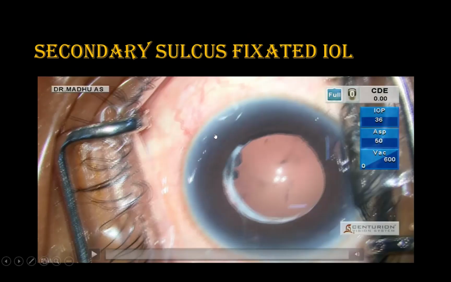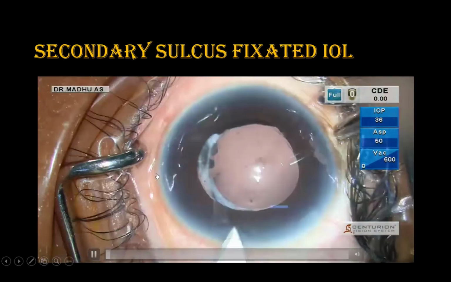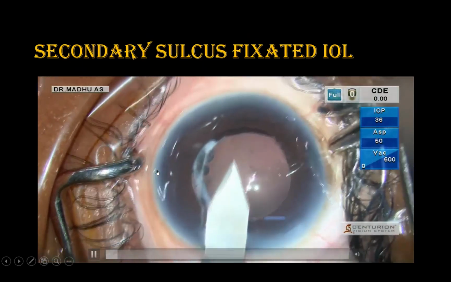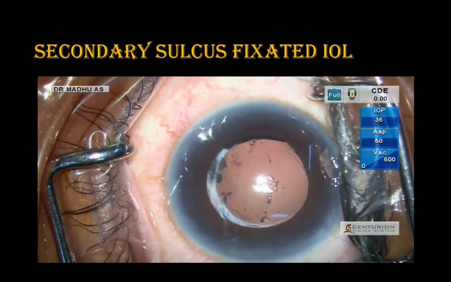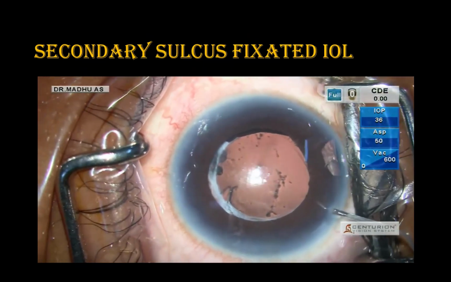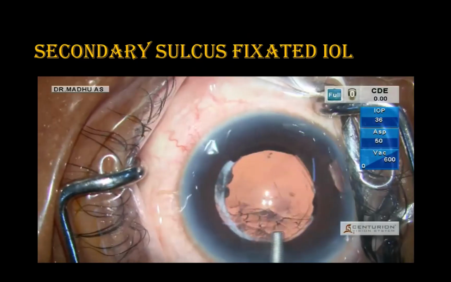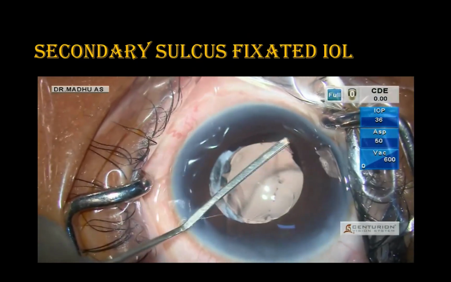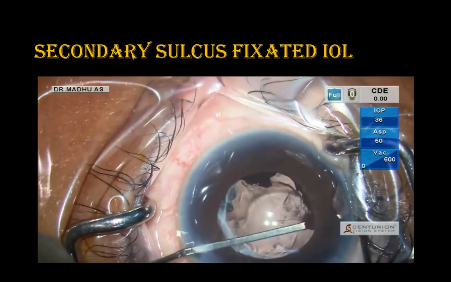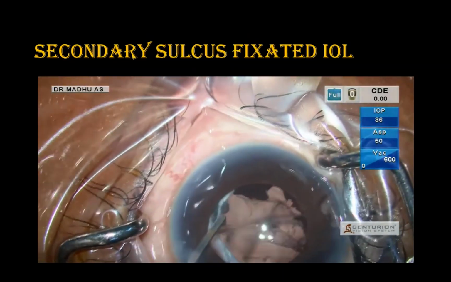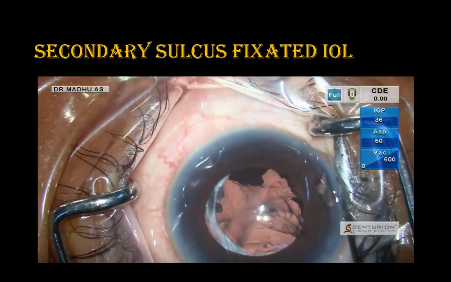So this is the case where it was a pediatric cataract. It was done long back. So there was 360-degree subsulcus support. So in that case, you can just do synechiolysis or synechia release, and then you can place a three-piece IOL in the sulcus also. Like in this case, I used a spatula to separate it from the iris, and then you can place a three-piece IOL.